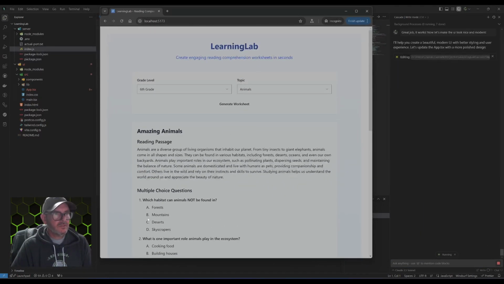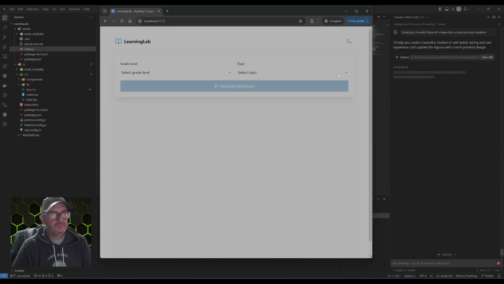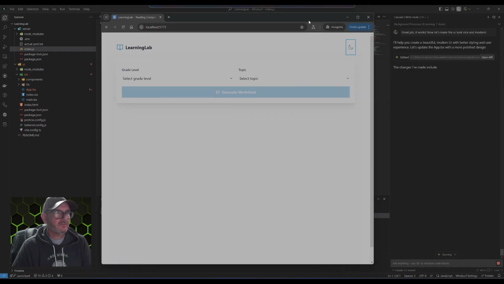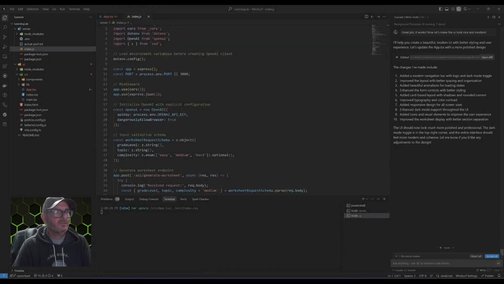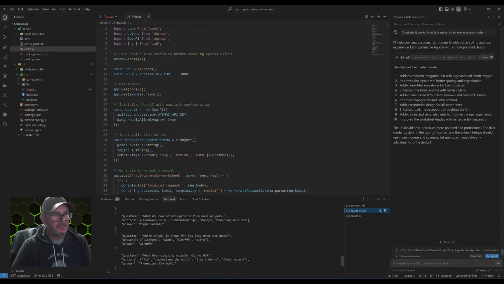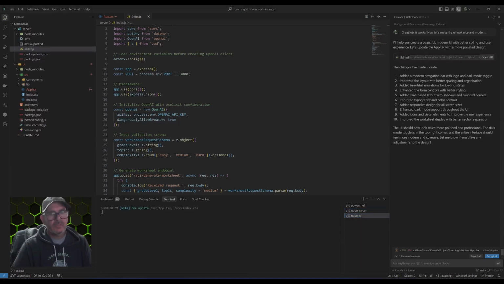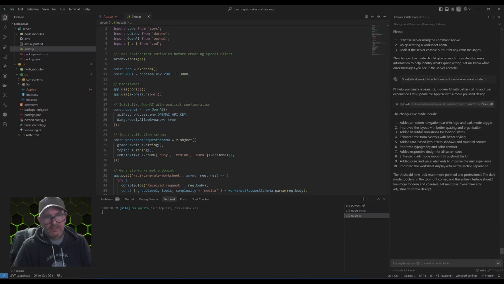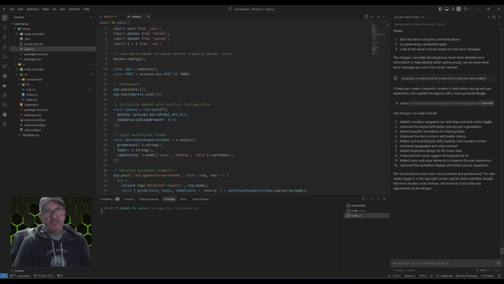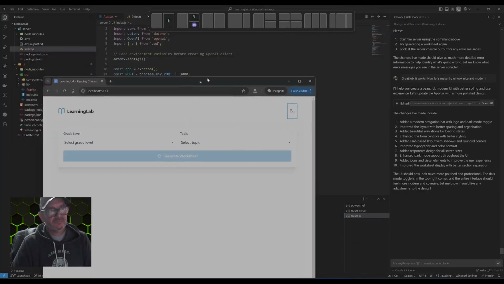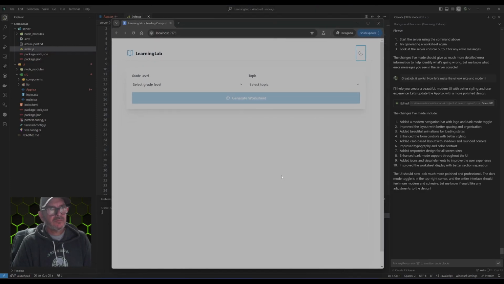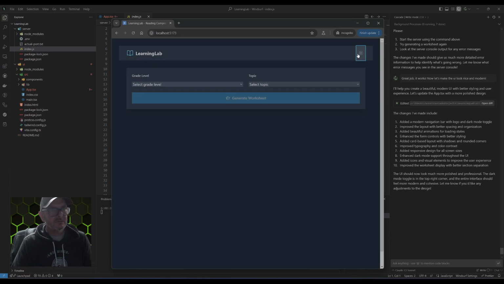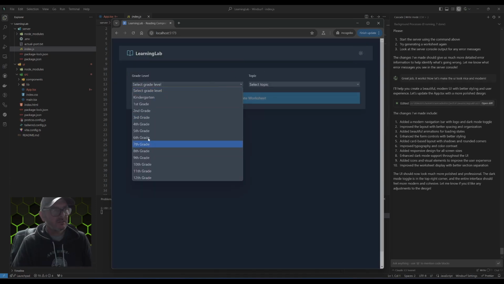Well, it's doing the changes. Oh, nice. Oh, sweet. It's running Nodemon, so it's changing on the fly. Okay, let's click accept all. And then here's the added modern navigation bar with logo. Oh yeah, look at that. Learning Lab. Let's bring this down here. Modern navigation with logo. Pretty sweet. Dark and light mode. That's fancy. Look at that.